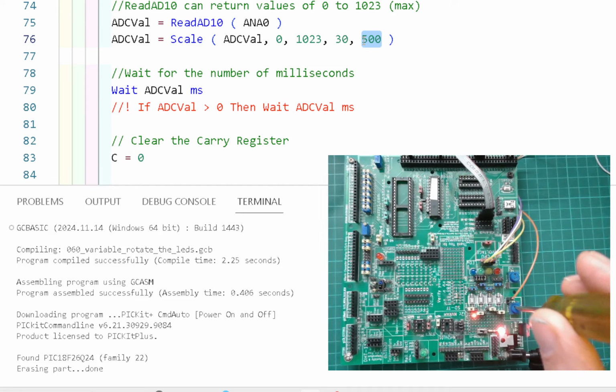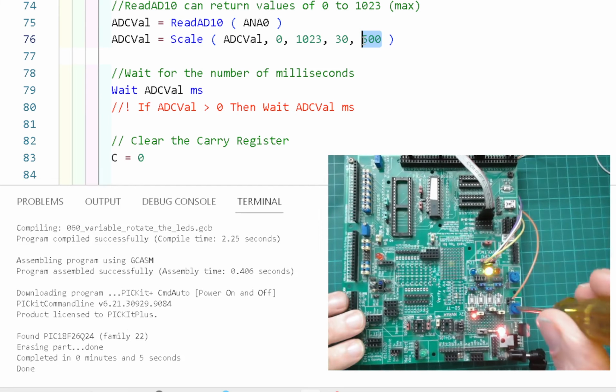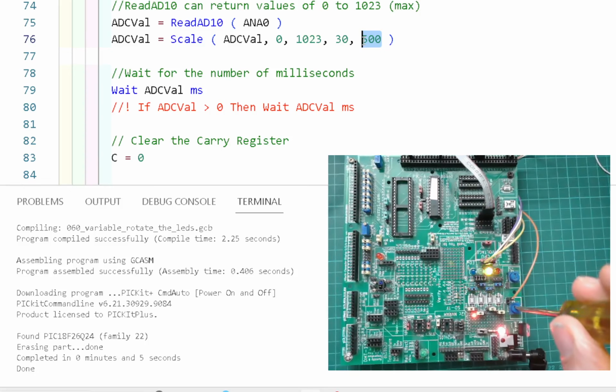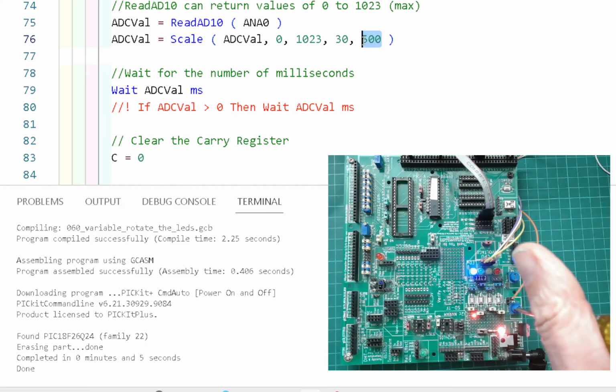It's not the wait, it's actually, and there we go, it's doing it. Now the pot is actually returning 0 and it's been scaled to 30 milliseconds. Then as I rotate full on, it goes to half a second. Look at that. So simple. Seriously simple.